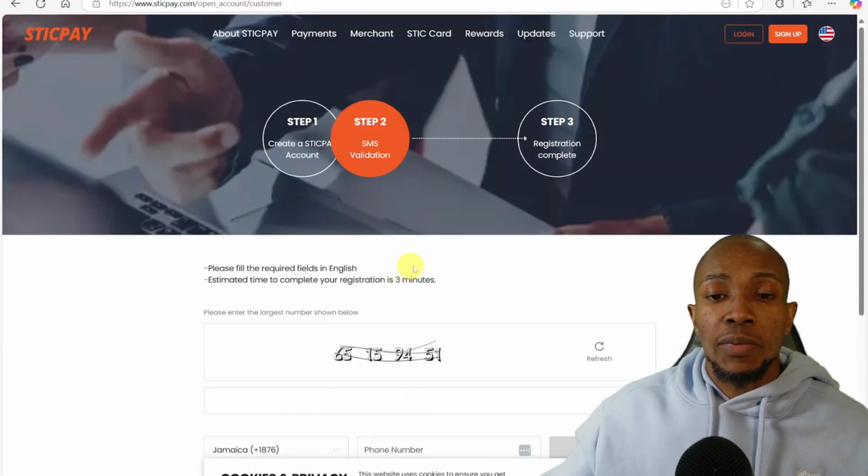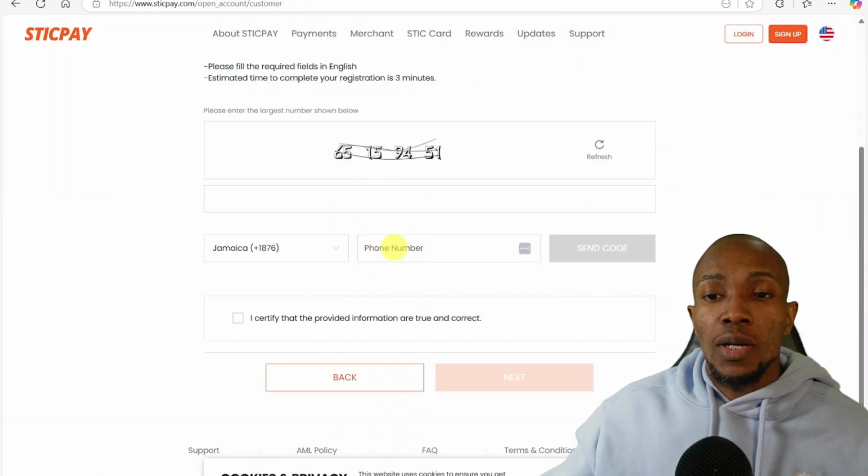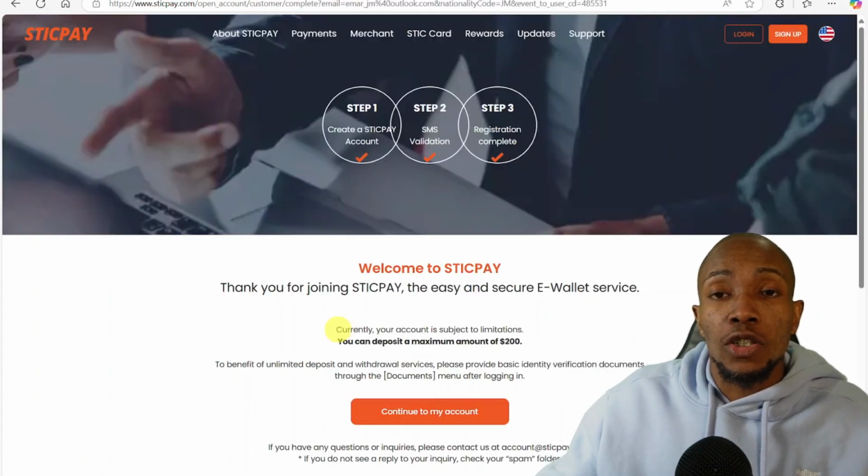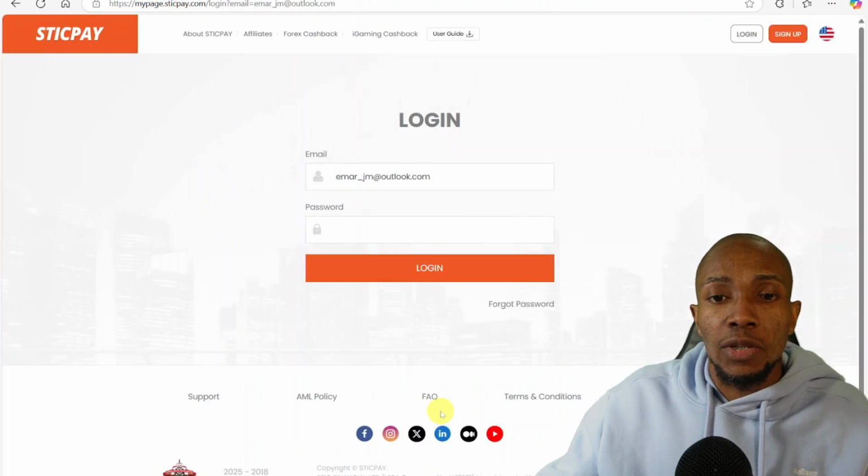Now on this page, you need to provide your phone number and then validate your phone number. Once your two-factor authentication succeeds, select next. So your current account will be subjected to a limitation of a deposit of $200, right? So select continue to account. Once you verify your account, you'll be able to deposit more.